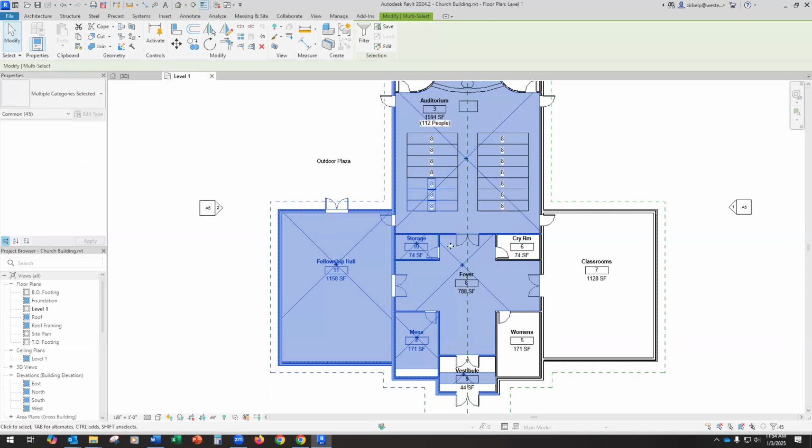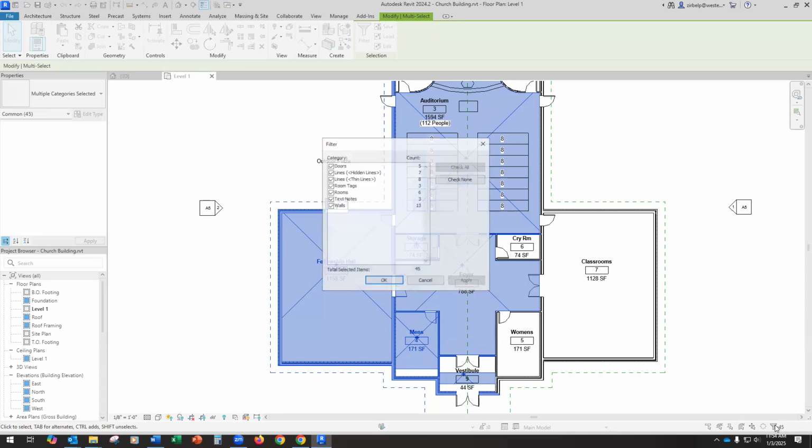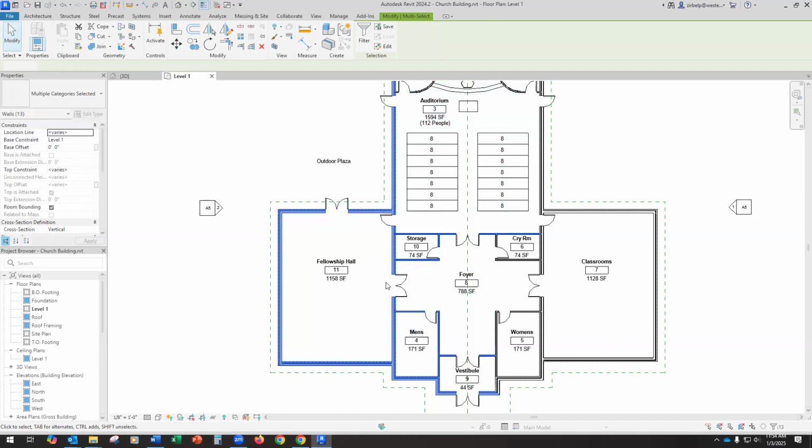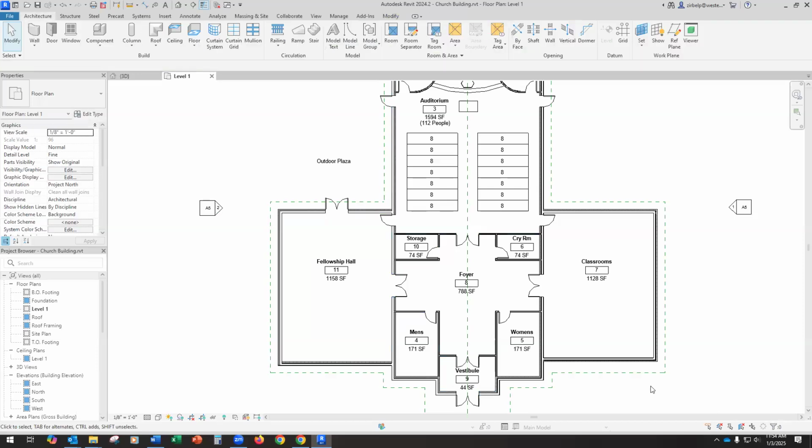Now notice I've got a bunch of stuff selected here. See this little filter here? This is telling me everything it's got selected. So if I just wanted to have all the walls selected, I would hit check none and then just click walls and hit OK. And now it's only selected the walls. So that's a very efficient, powerful tool to select certain things. So I'm going to hit escape to clear my selection.